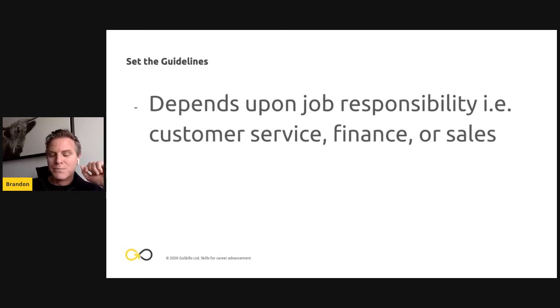But in terms of customer service, we needed to set down what the guidelines are, what the expectations are for people in that job. Are you supposed to be online 24 hours a day, which is impossible? Online within a couple of minutes? Response time within a couple of hours? We needed to set all that down. So that had to do with the guidelines.